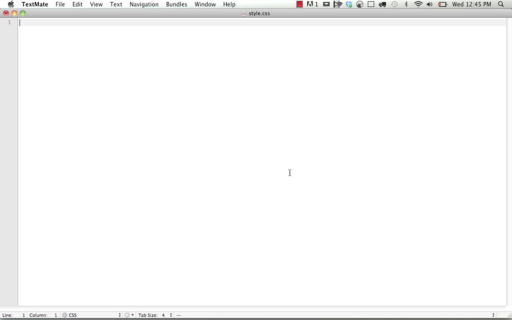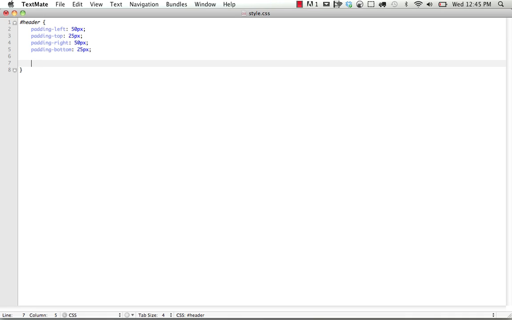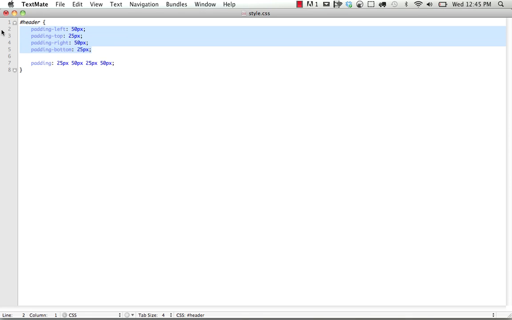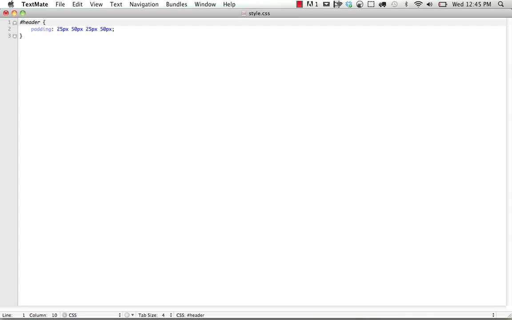So the very first tip is to combine properties. Hopefully you know this, but if you're new to CSS, you may not be aware that, let's say we have 50 pixels padding top, 25 pixels padding right, 50 pixels padding bottom, and 25 pixels padding left. We can combine these into one styling much more efficiently. So we can set padding, and we can set the top, right, bottom, and left. In this case, top is 25, right is 50, bottom is 25, and left is 50. And we can get rid of this right now, okay? Much cleaner code.